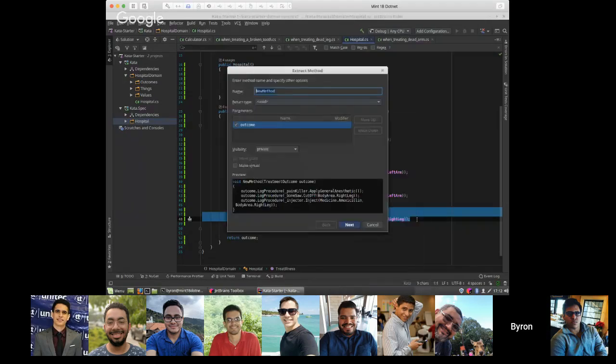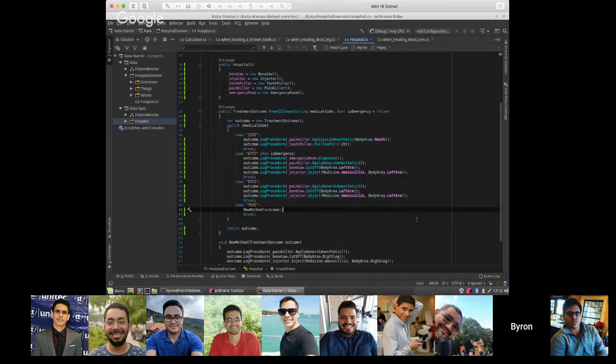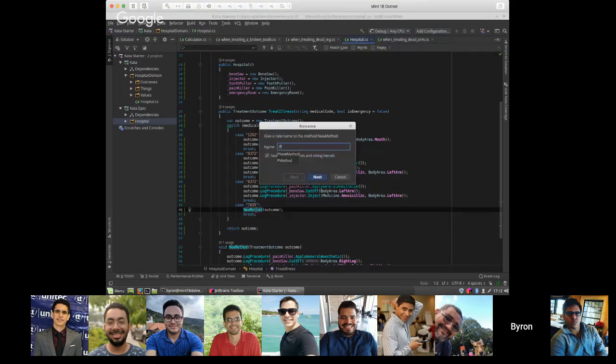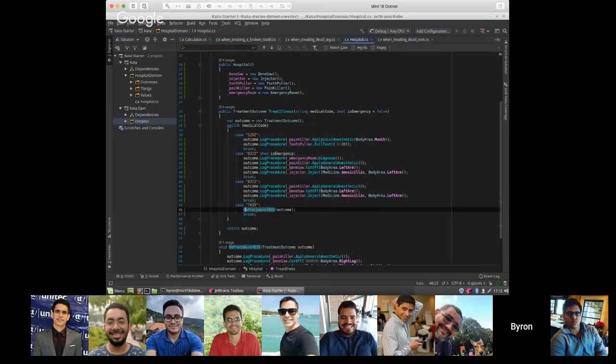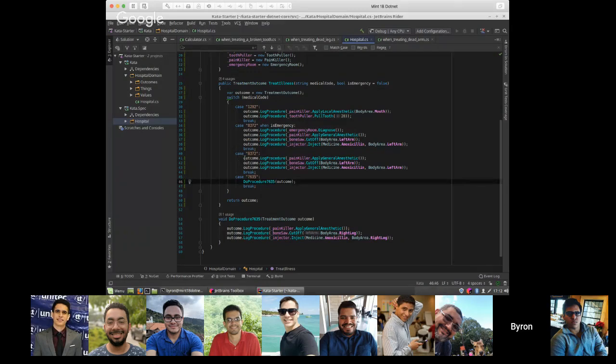I'm not sure what to call this yet, but let's see. We'll say do procedure. I think somebody's dying in this library that I'm in. Do procedure, and then I'll paste the number. So there, I've extracted that as a method, and then this is going to be.